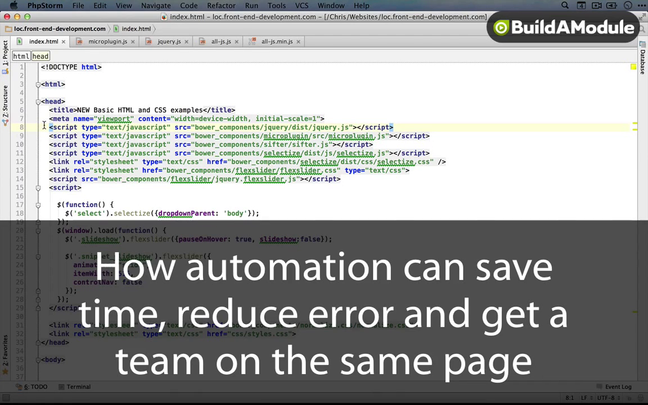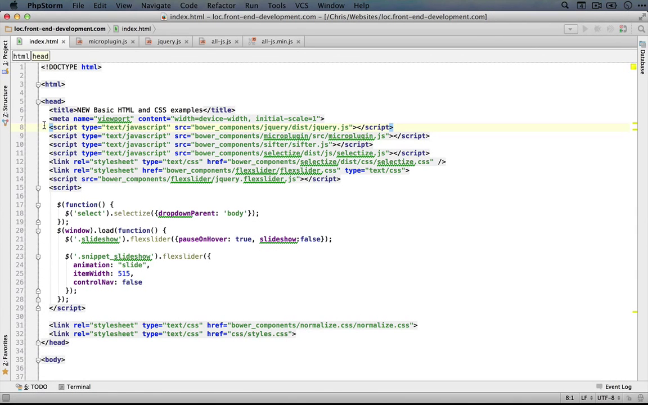Throughout this series, we've used Sass and Compass in order to watch our Sass files and convert them to CSS as soon as those Sass files change. This is a form of automation. It saves us time. We don't have to manually compile those each time.